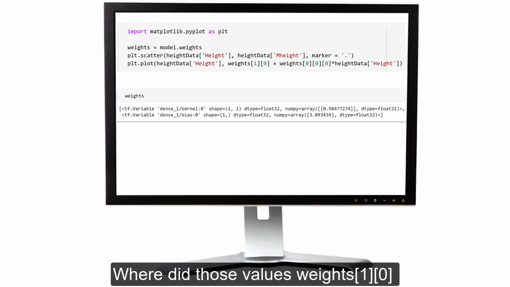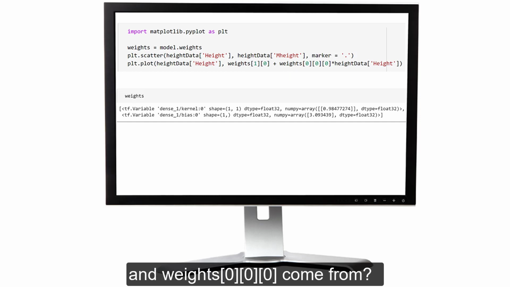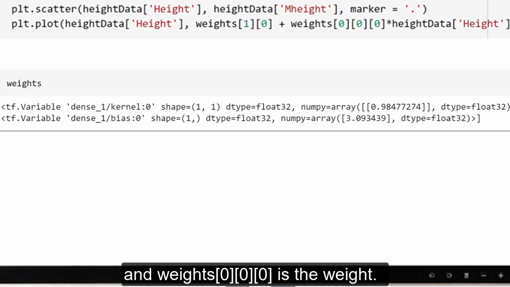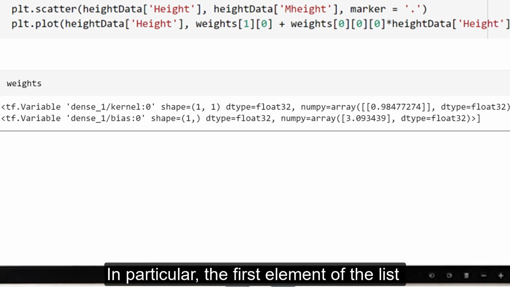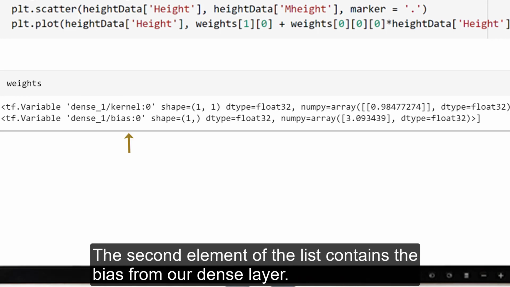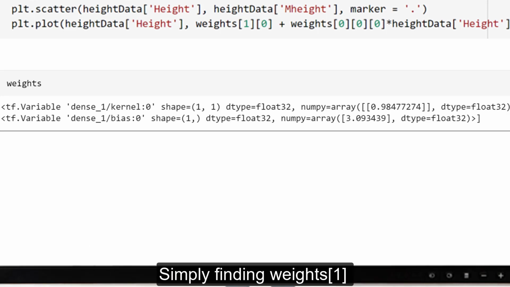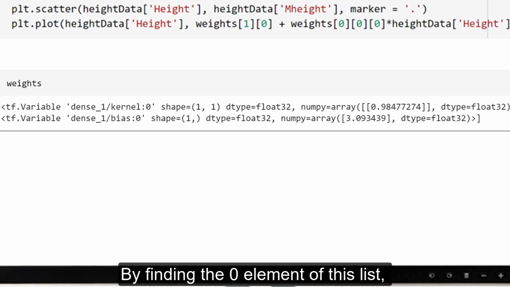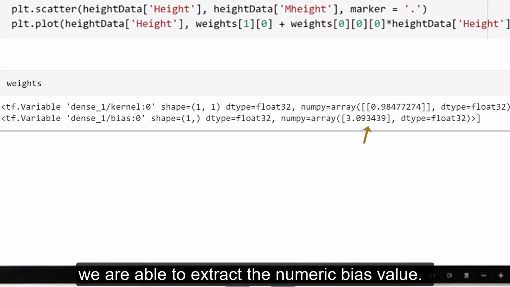Where did those values, weights[1][0] and weights[0][0][0], come from? Weights[1][0] is the bias of our single node neural network, and weights[0][0][0] is the weight. If we look at the model weights, we can see a list of values. In particular, the first element of the list is from our dense layer and is a kernel, or weight value. The second element of the list contains the bias from our dense layer. Simply finding weights[1] would extract all of the information from the bias element of the list. By finding the 0th element of this list, we're able to extract the numeric bias value.